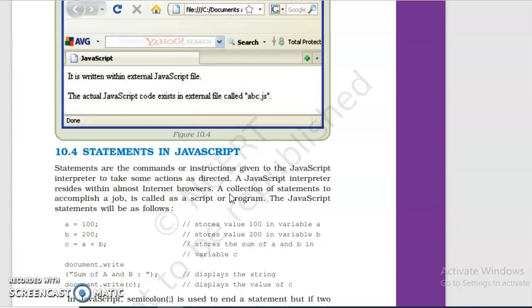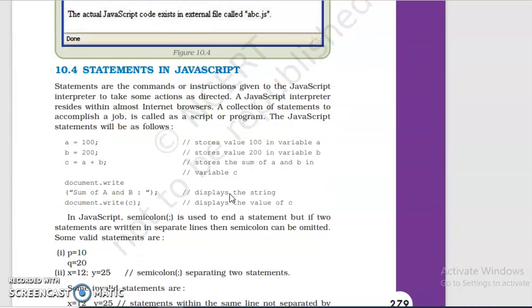The JavaScript statements will be like this. These are examples of JavaScript statements. A is equal to 100, B is equal to 200. A is equal to 100 means the value 100 is stored in the variable A. Like that, B is equal to 200 means the value 200 is stored in the variable B. Here C equal to A plus B means the two values are added and the final result is stored in the variable C. And then here is the print statement, document.write sum of A and B, that is a colon, and then document.write C. So the output of the program is 300.